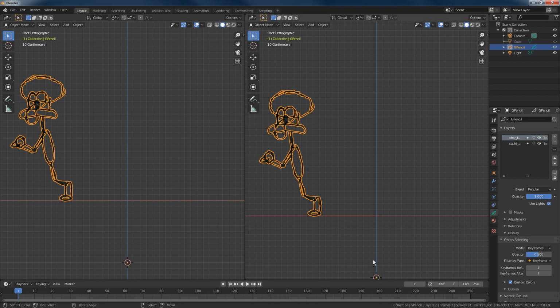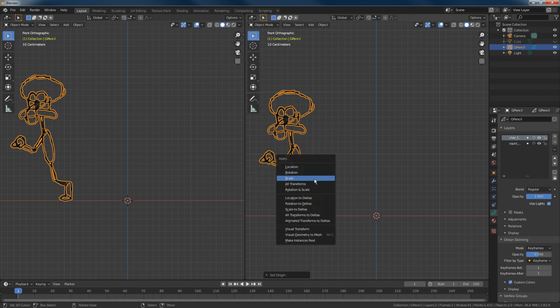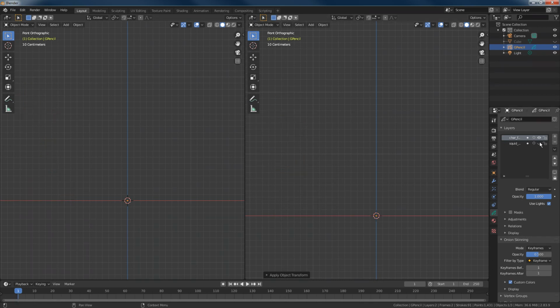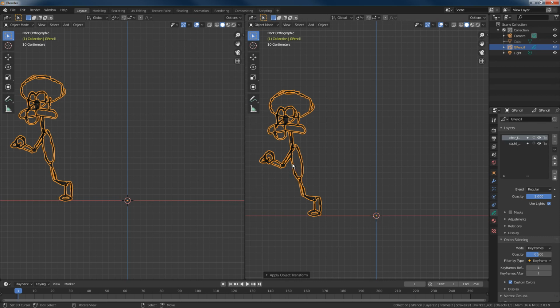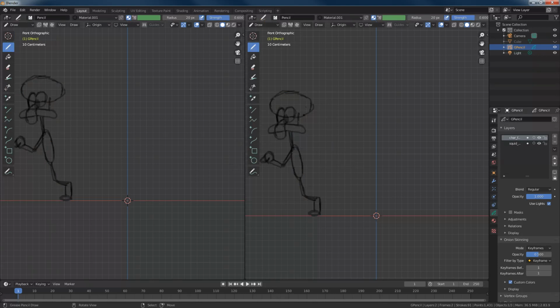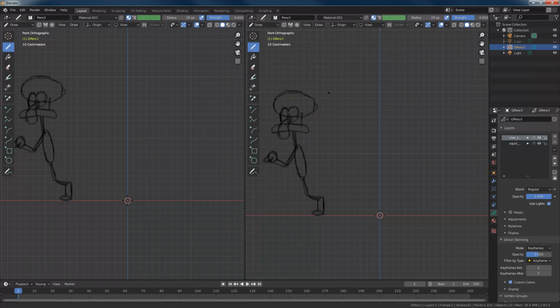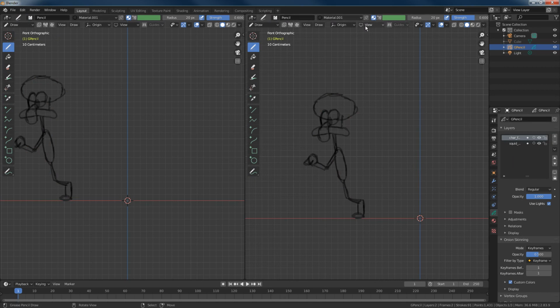I don't like where my origin is, so we're gonna change that. So we're just gonna Shift S, cursor to world origin. Make sure that's there. Control A, all transforms. All right. So we can hide this one. Okay. So let's work on this one. So Control Tab, draw. What do we need to do? View, origin. I think it'll be alright as long as I don't move it around.